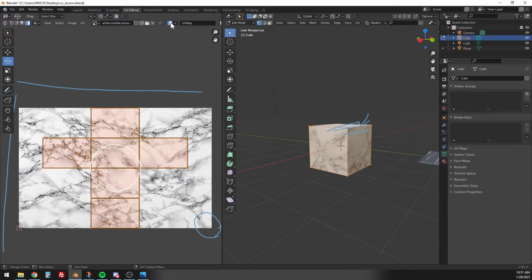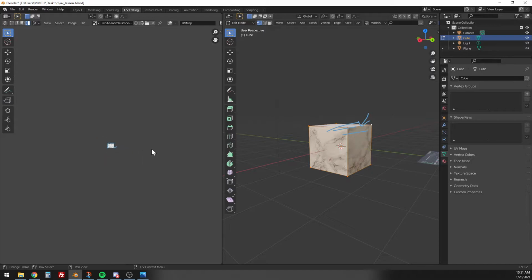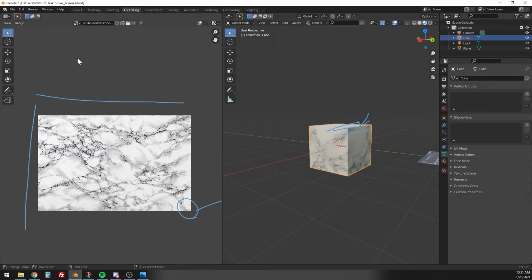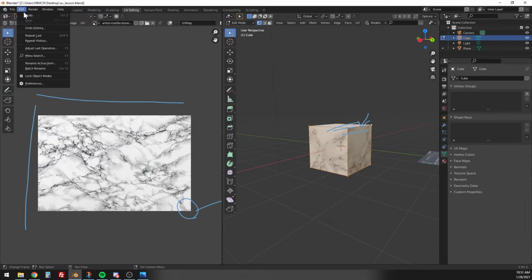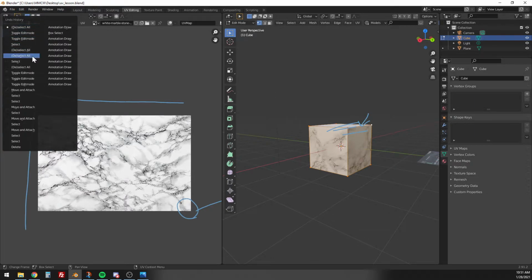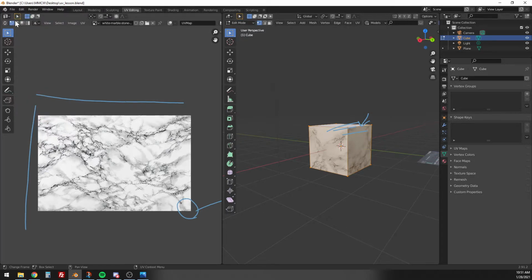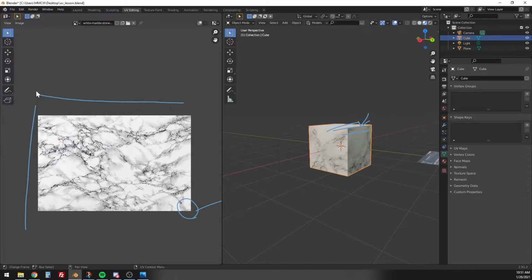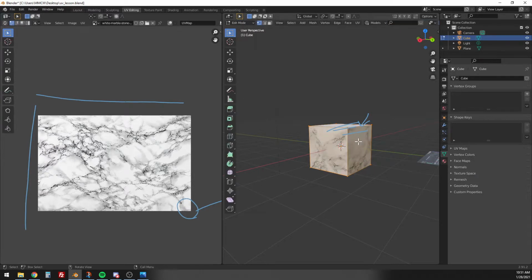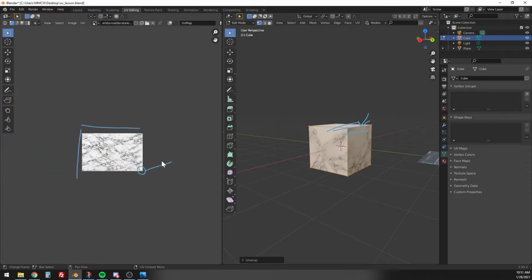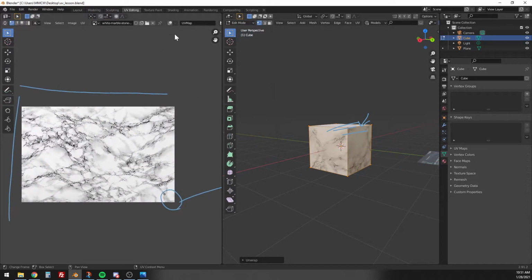Let's select, oops. Whoa, whoa, whoa. What is going on? One second, something happened. Move and attach. Ay, ay, ay. Come on, man. Oh, there we go.